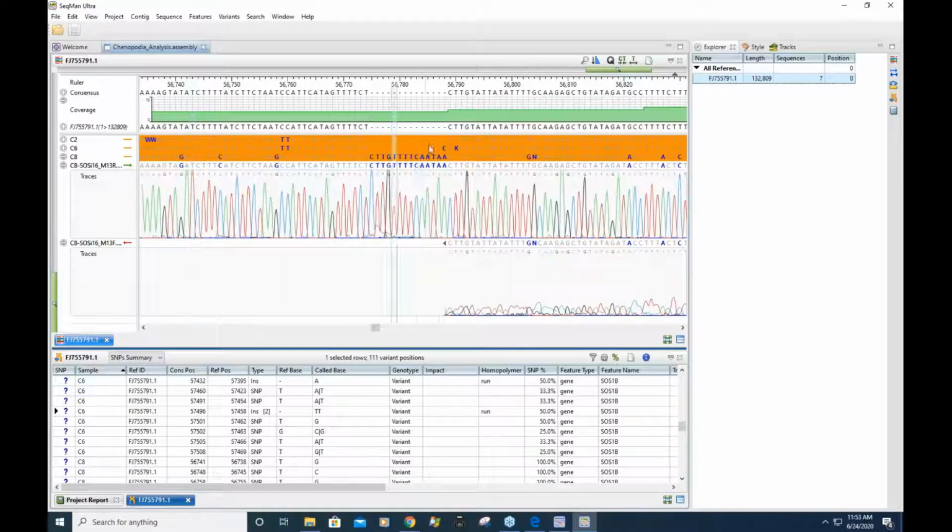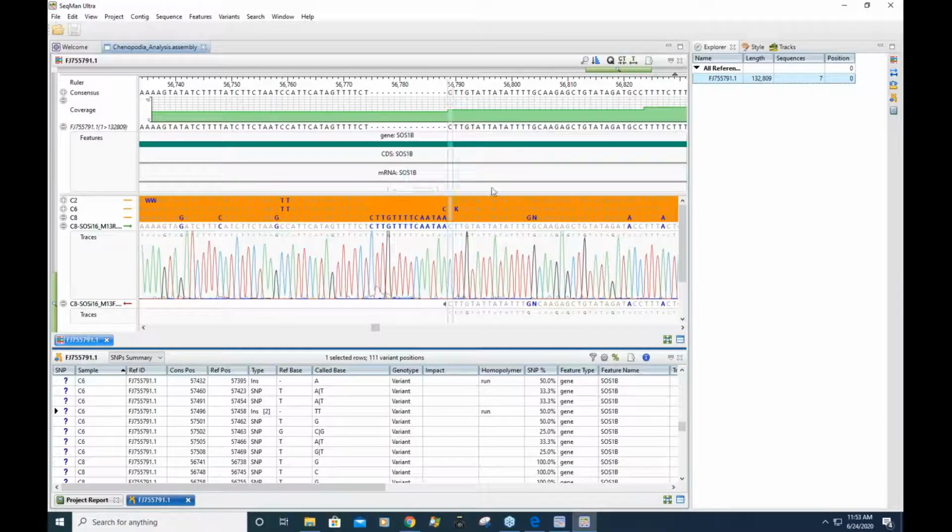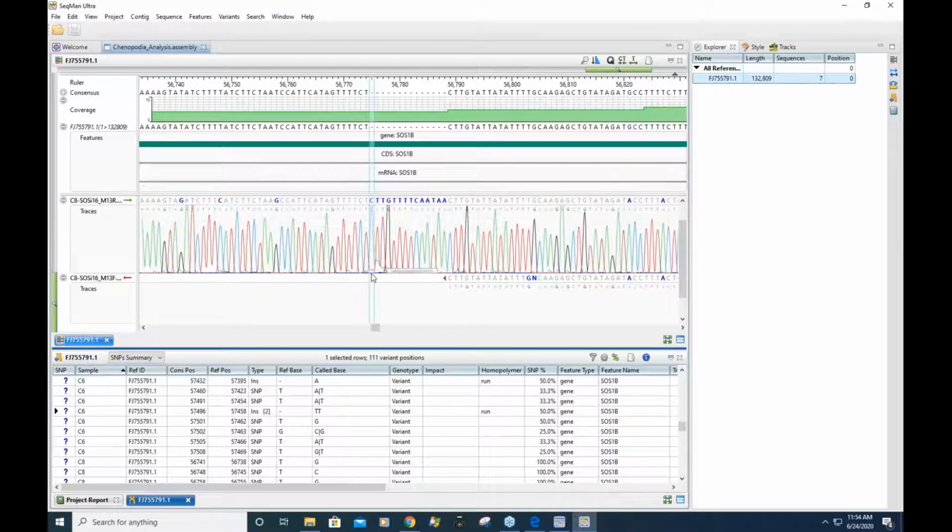If you want to know where this insertion is in relationship to the reference sequence, you can see the reference sequence up here. Click on the plus sign, and it will show you the feature. And in this case, you can see this insertion is actually in the intron region between the exons of the SOS1B gene. So like I said before, even though this is only picked up on the reverse read, we got really strong, clean signal, and I am confident enough to confirm that this is a SNP.